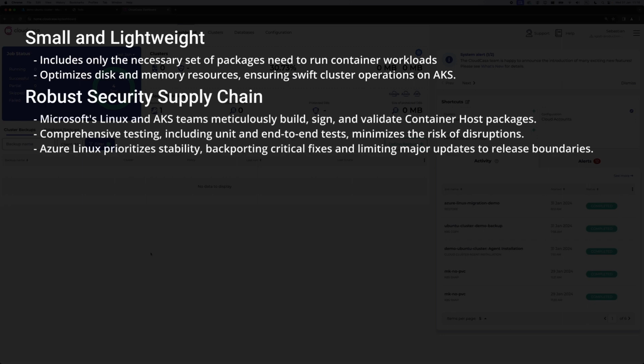Another benefit is a secure supply chain. Microsoft teams follow a strict supply chain process, subjecting container host packages to rigorous testing. This ensures a secure environment, minimizing the risk of any disruptive updates and prioritizing stability for your applications.